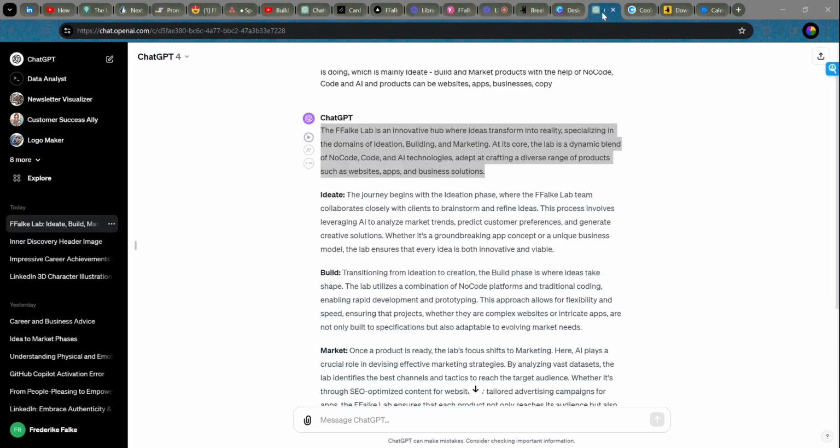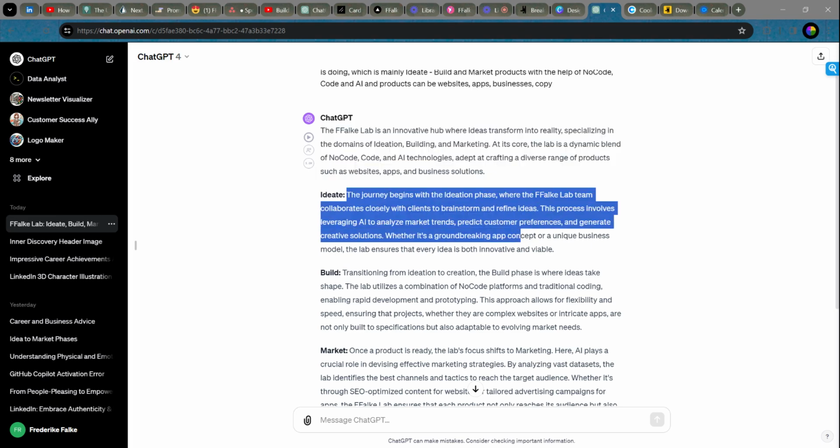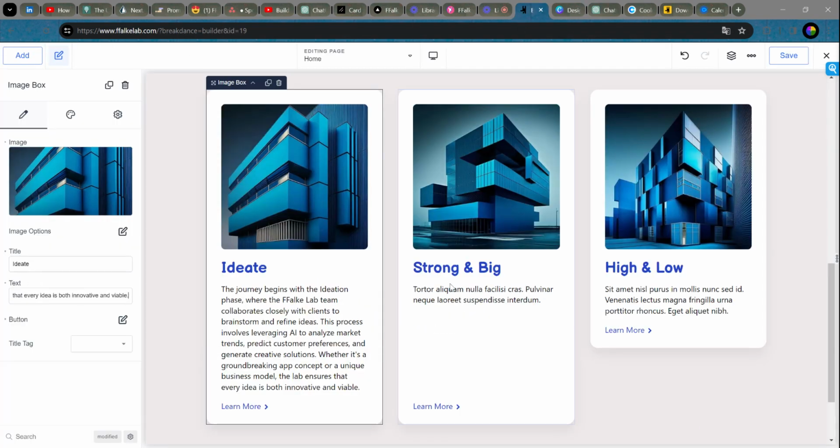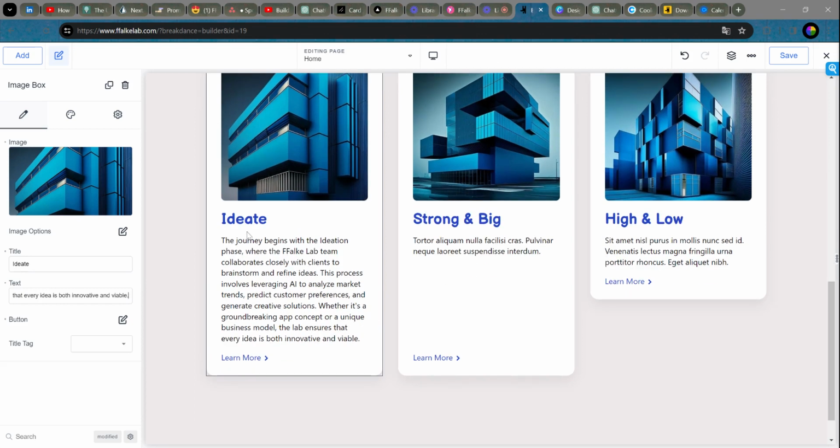So go back to ChatGPT. Look, here is this beautiful Ideate text. But if we put this text in there, let's quickly just do it for fun. We have a very long text. And I'm not sure if this might be a bit too long. Because it's so long, let's quickly read. The journey begins with the ideation phase, where the F-File Collab team collaborates closely with clients to brainstorm and refine ideas. This process involves leveraging AI to analyze market trends, predict customer preferences, and generate creative solutions. Whether it's a groundbreaking app concept or a unique business model, the lab ensures that every idea is both innovative and viable. Not that bad, but also not that great.